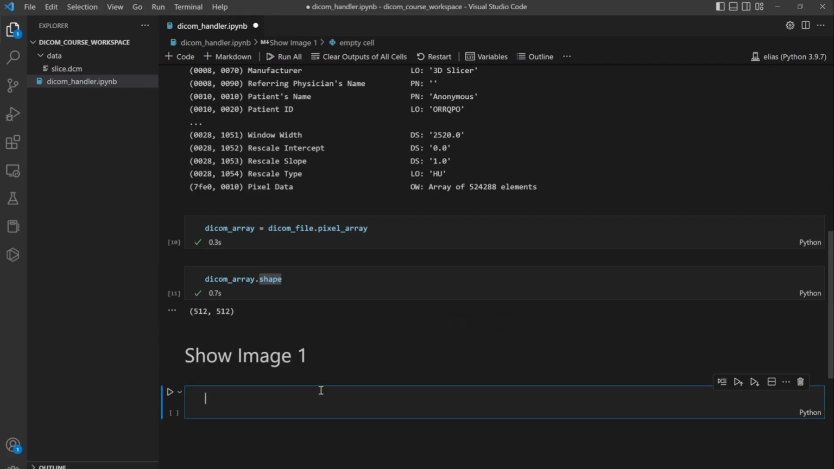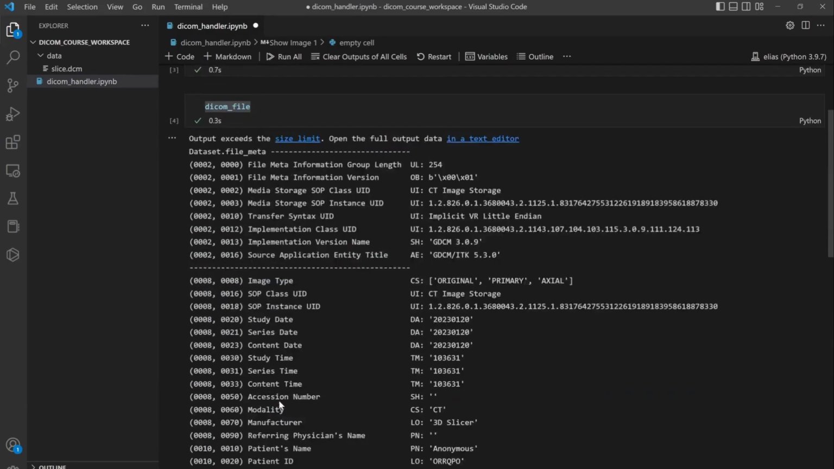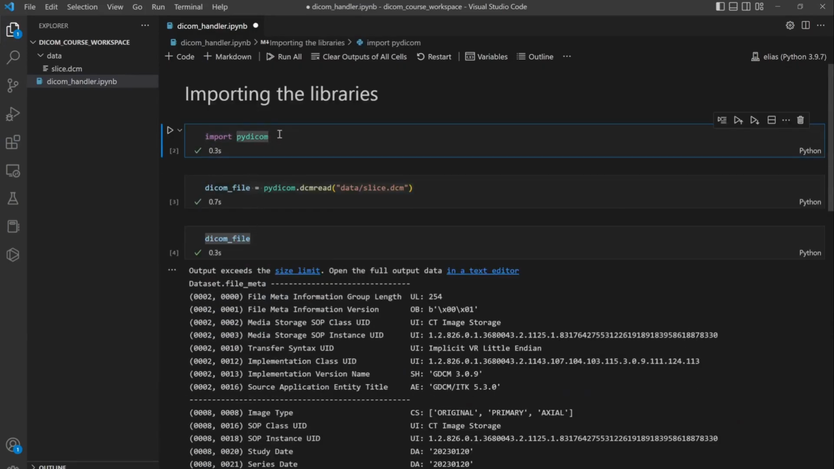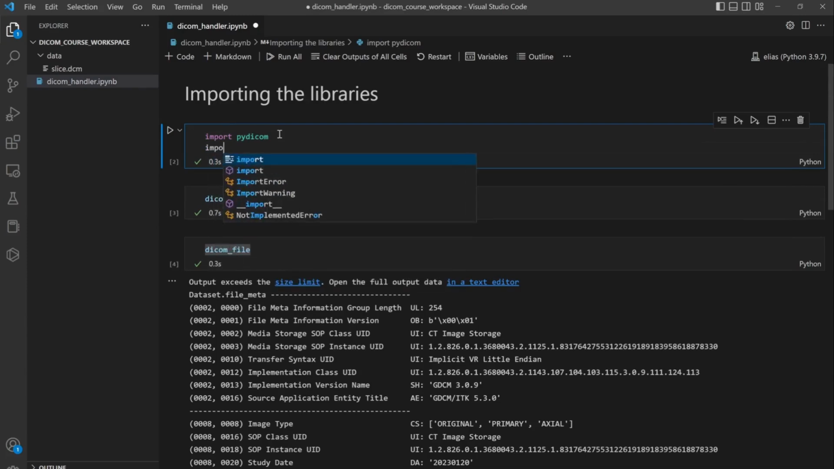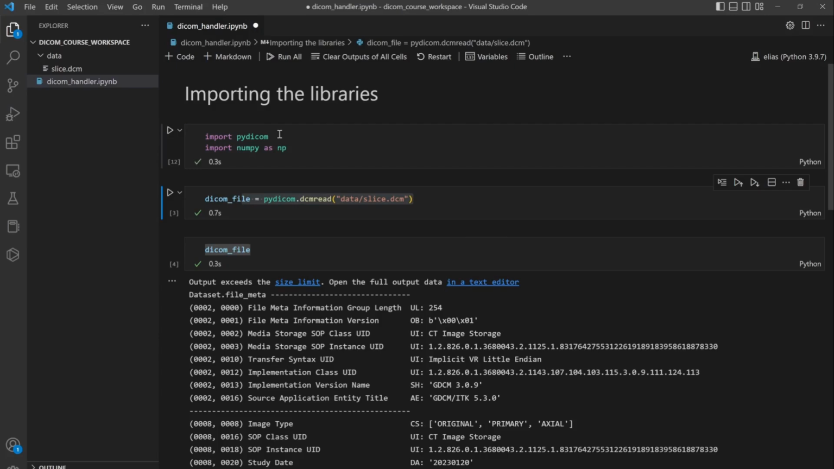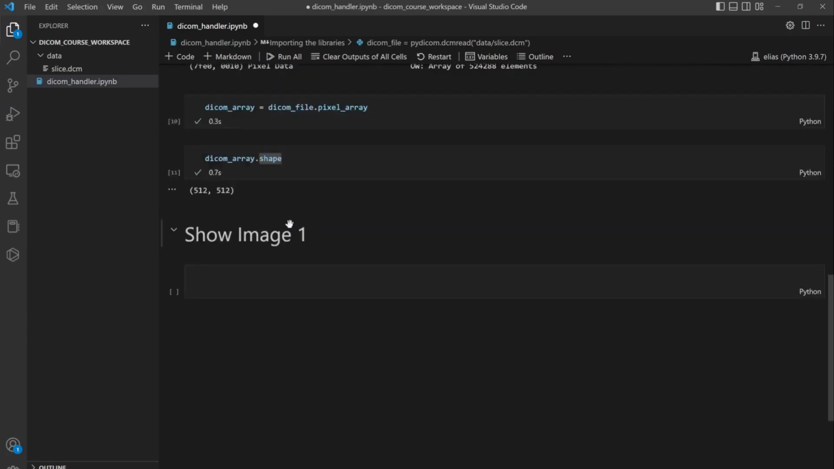Now, to do so, we are going to need to use the NumPy library. So we need to import it here, for example, import numpy as np. You always need to rerun the cell every time you change something in it. So we did that.